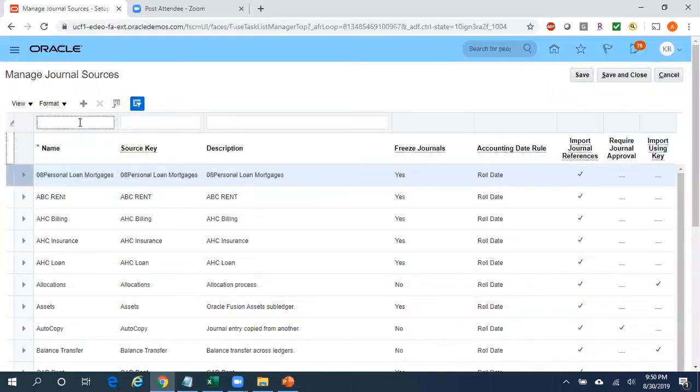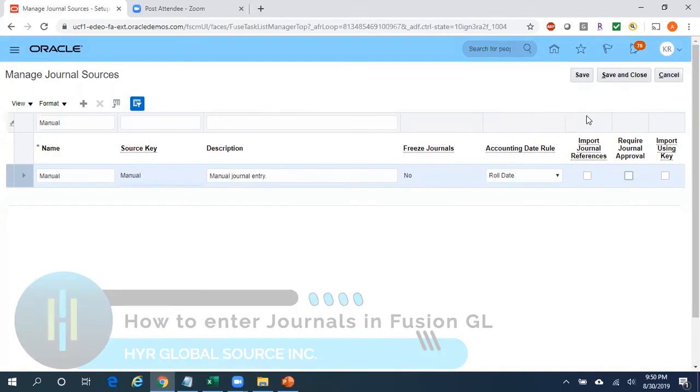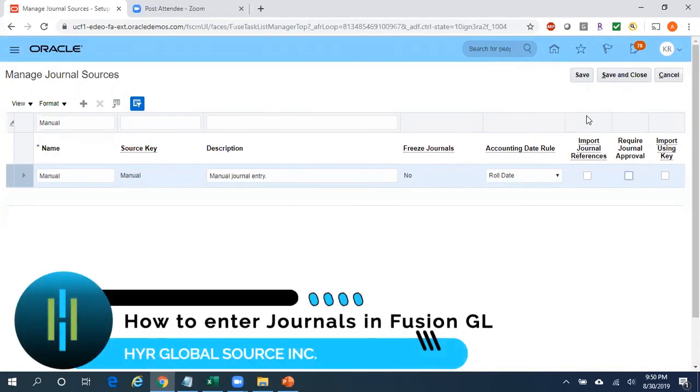If I search for the journal source manual, here you can see the required journal approval is not ticked. So if I tick this required journal approval and save this, then all my future journals, whatever I have entered from this front-end screen, will ask for journal approval. Only once the journal is approved will the system allow the journal entry to be posted.